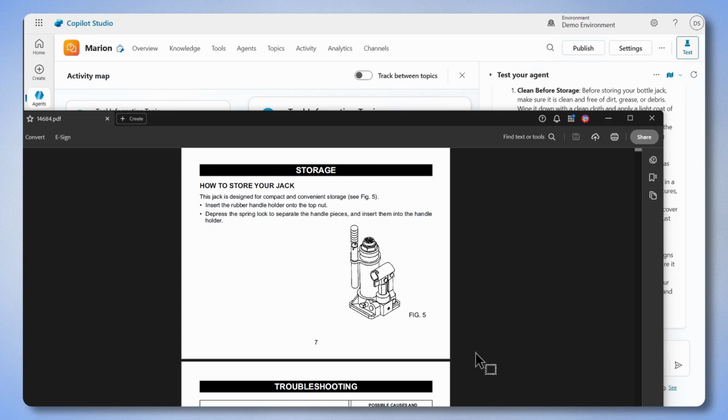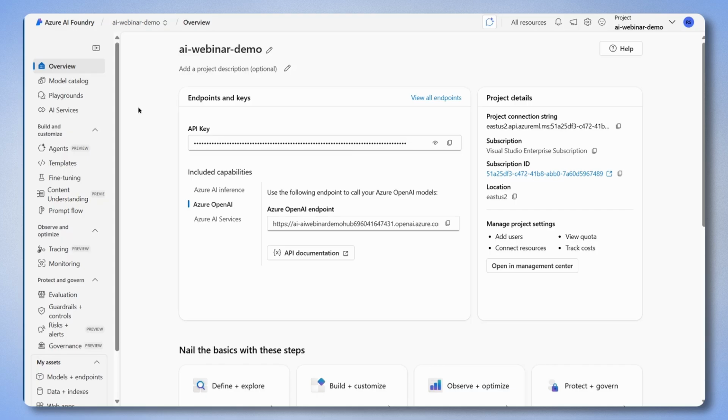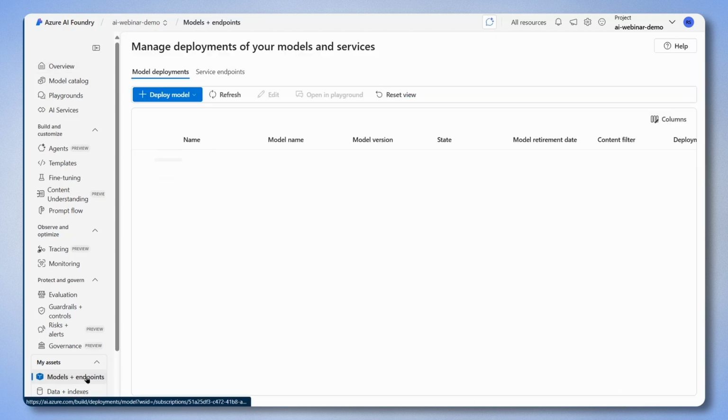So while this 5.4 model is great, it gave more information, what I really need is retrieval augmented generation. And we're going to do that now with Bring Your Own Index. So I'm back in Azure AI Foundry in my AI webinar demo project. And the first thing I need to do is add a model. So I'll go to Models and Endpoints.